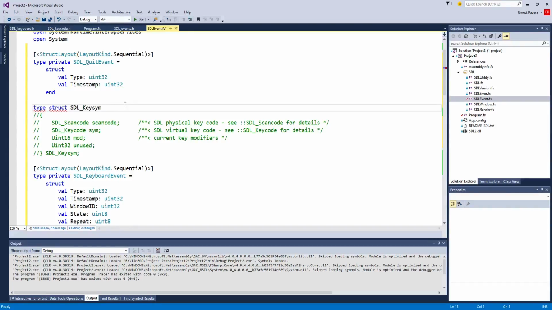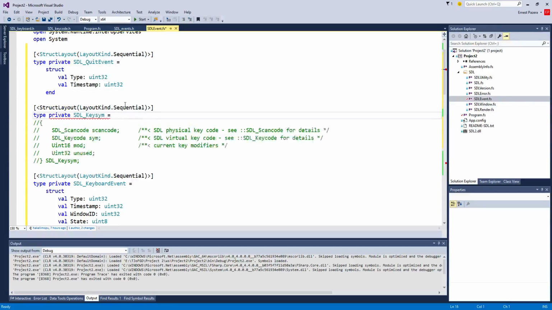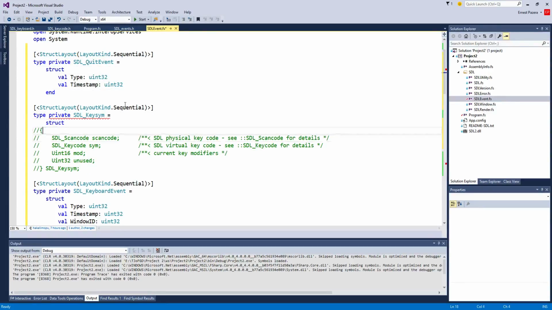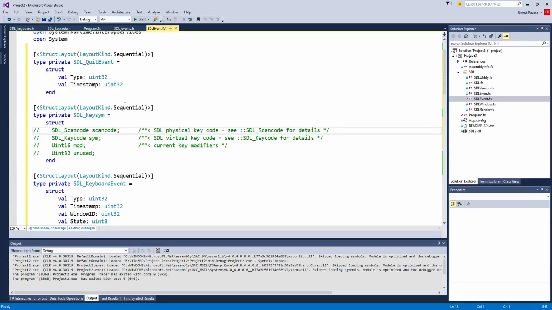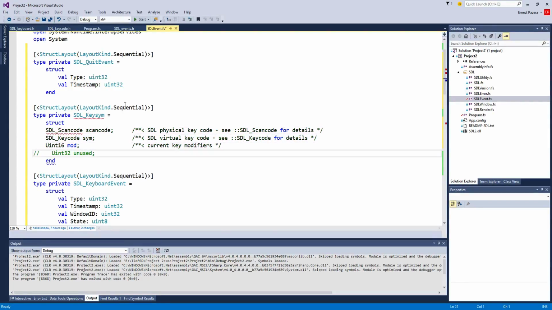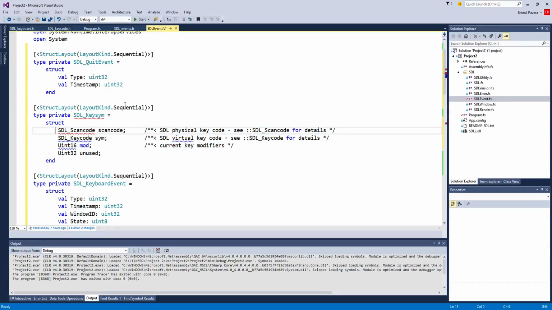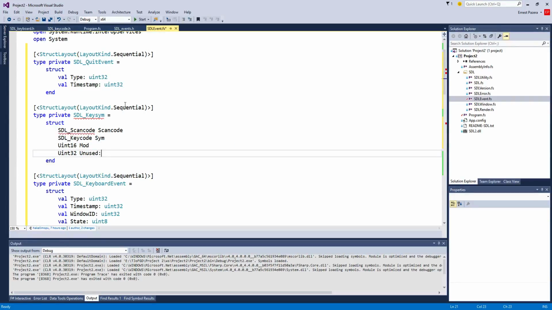Type private SDL key sim equals. I do another sequential struct layout. Struct end. These. I put capital letters at the start of everything. And good old unused. So these two, not so sure about, but the other one here. uint32, that's a uint16.